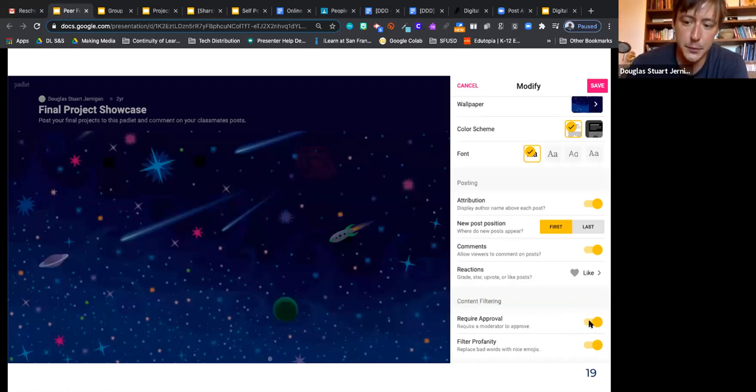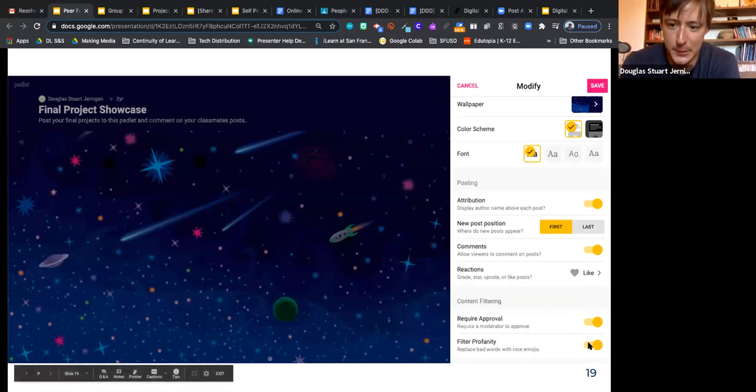You can require approval so that anything that students post, you get a notification before it shows up publicly for other students to see. And then finally, this filter profanity will replace profanity with emojis.